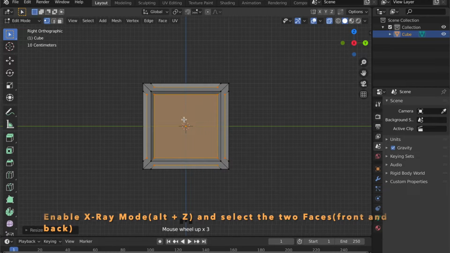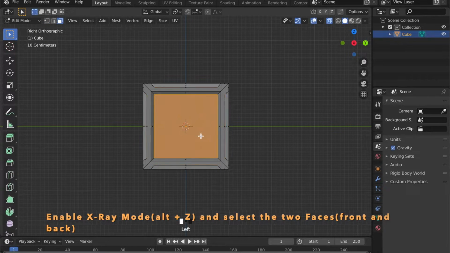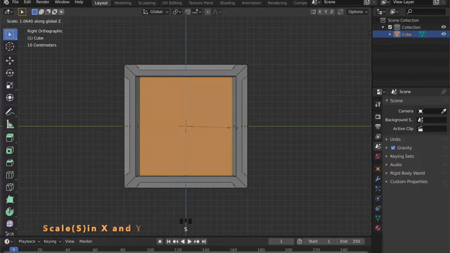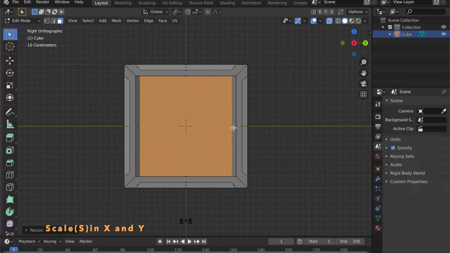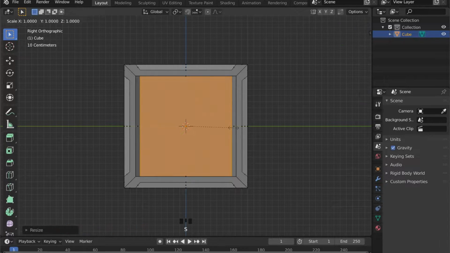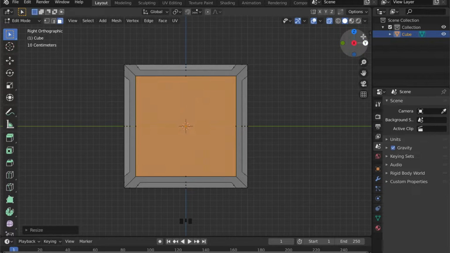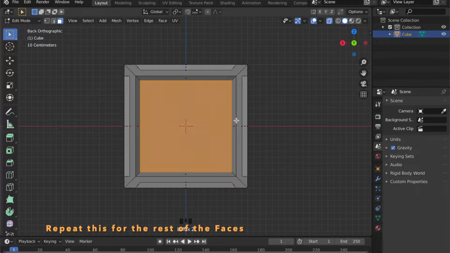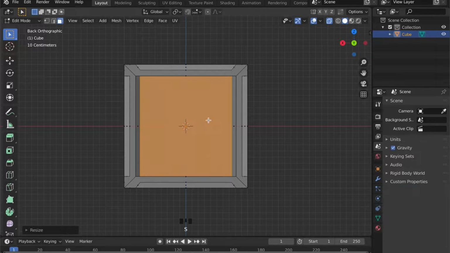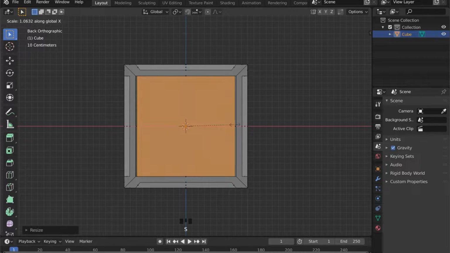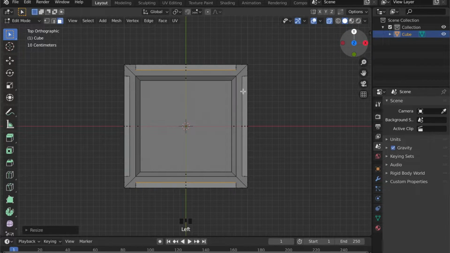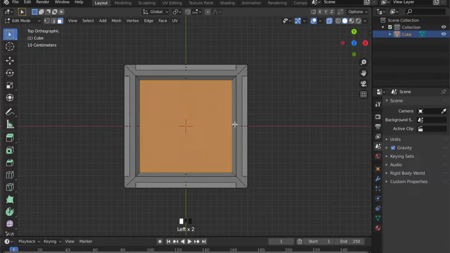In the side view and in X-ray mode by pressing Alt Z, select these two faces, the front and the back one, and scale these faces up in Y and Z. Here in X and Z. And here in X and Y.